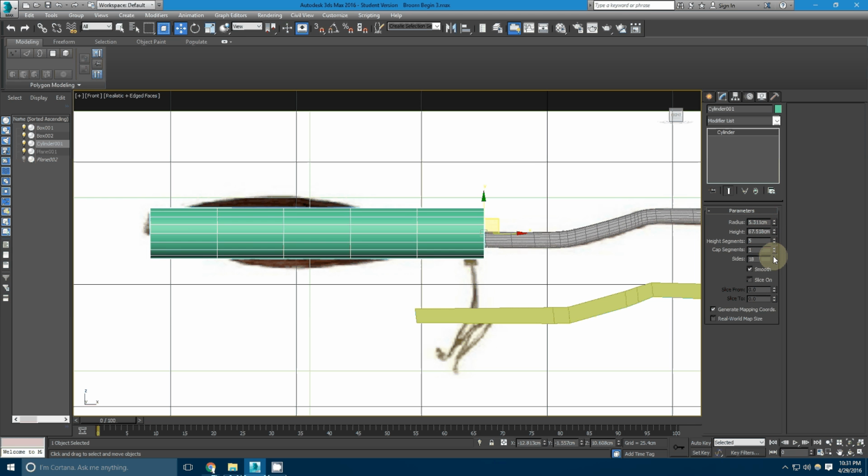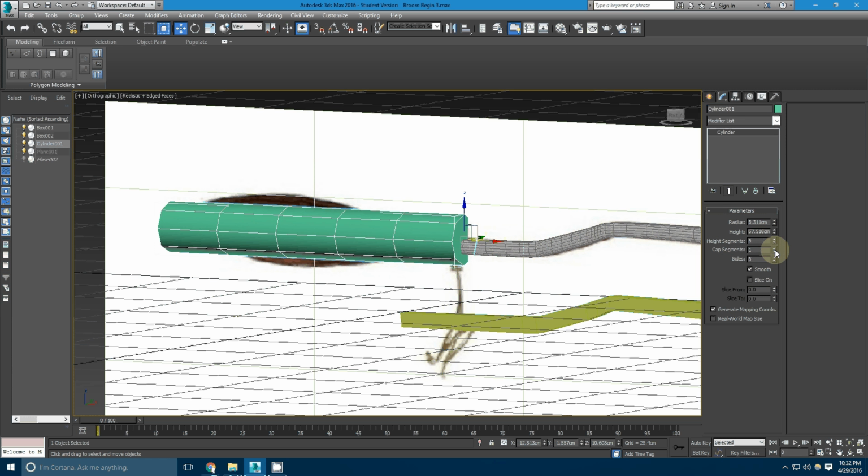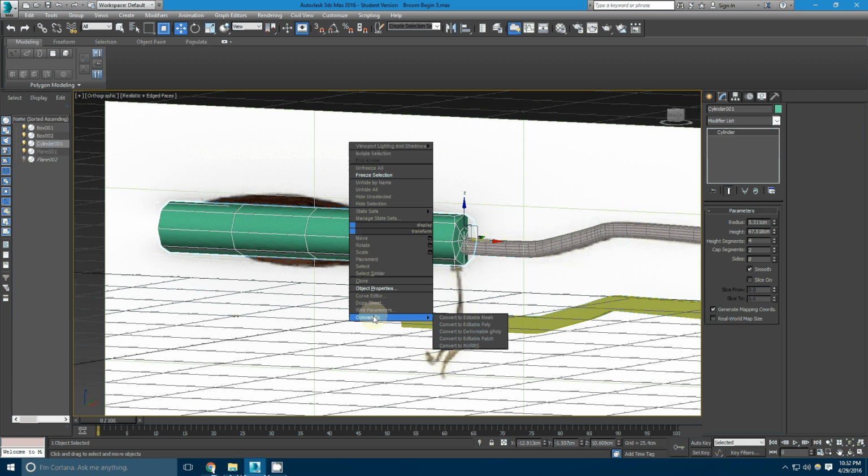I'm going to give it 8 side segments, okay. An octagon, 2 cap segments, and I'll show you why here in a second, and I think 4. Go with 4 height segments. We can always add more. This will be good to start with though. Okay. So, looks good. Right click, what we always do, convert to editable poly right here.